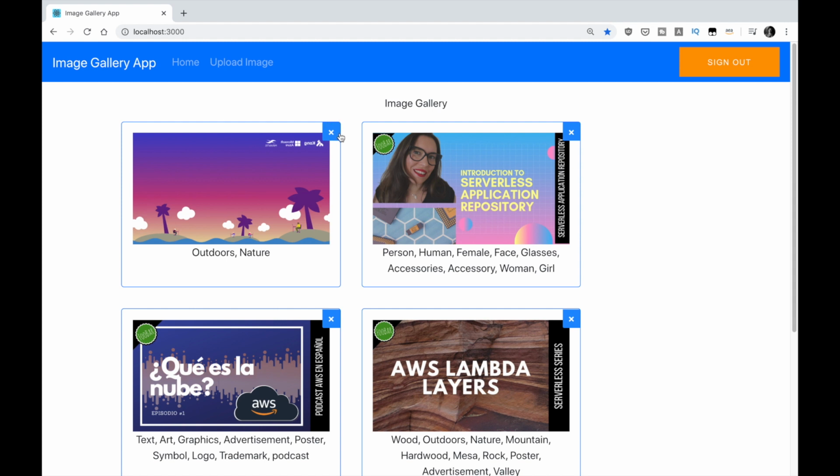So now the first thing I want to show you is how to delete an image. So if I press this button, this image will get deleted, not only in the view, but also in the database.